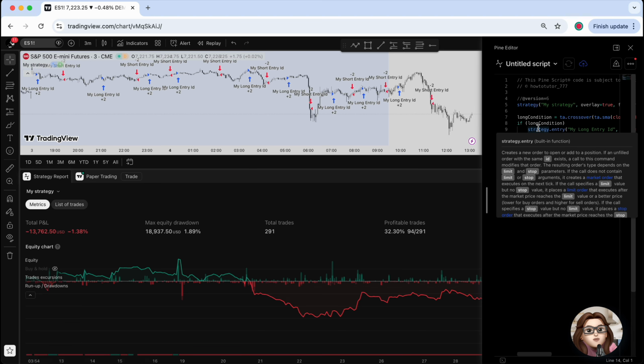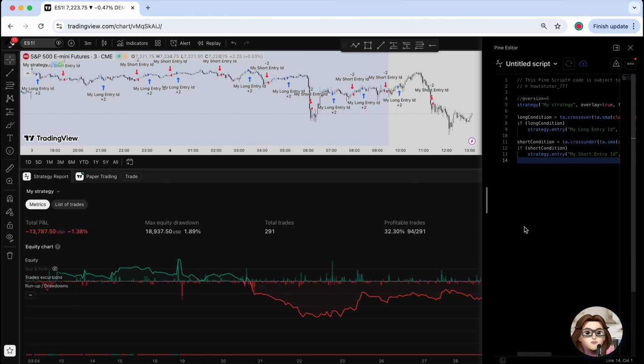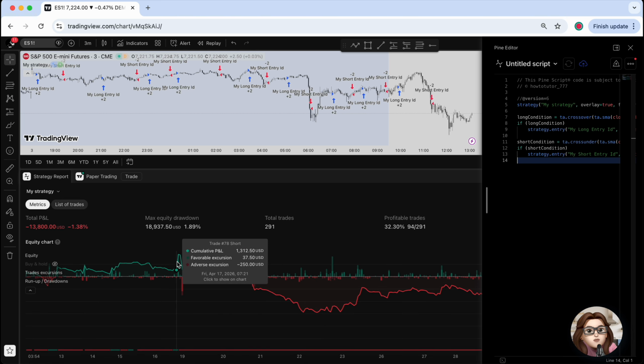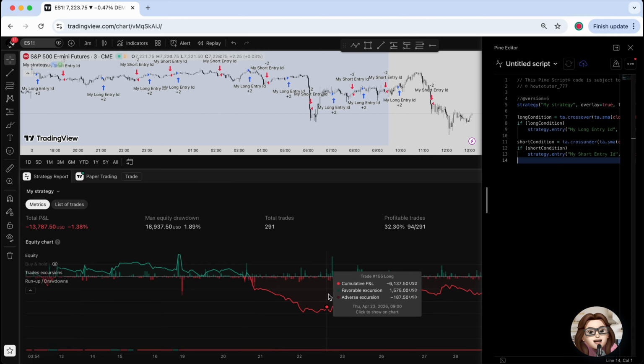Within seconds, your script will be applied to the chart. If it's an indicator, it will appear either directly on the price chart or in a separate panel below. If it's a strategy, it will also activate the strategy tester so you can see performance results.